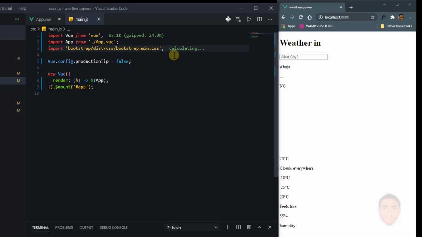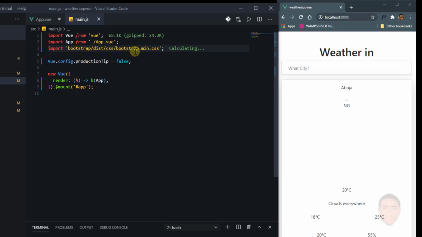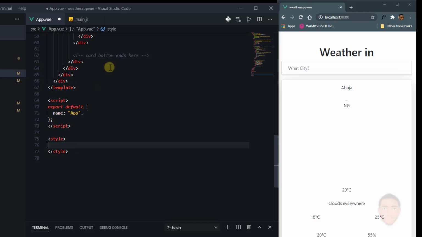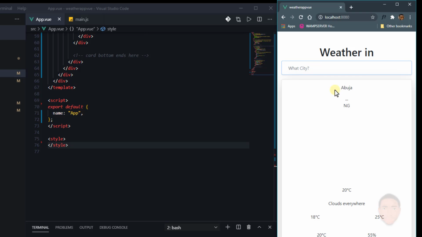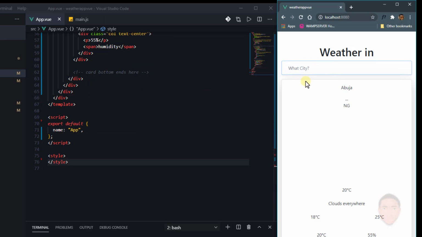So this would get just the CSS for me. I have not saved my app.vue file. I'll just save that again. And then you notice that it's taking up some styles. You can see that already, but we still have some ways to go.